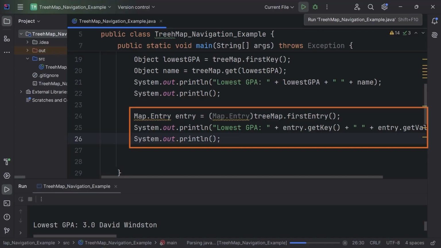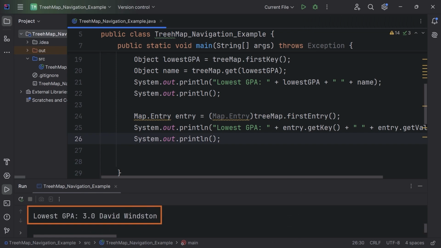Another way to fetch the first key value pair is using the first entry method. This makes the code look more complicated because you have to deal with the map entry type, but it's also more convenient. The output is the same. We just used first entry instead of first key. Note that all methods here have a map entry counterpart for fetching both key and value. We'll use key methods, but map entry methods are also available.